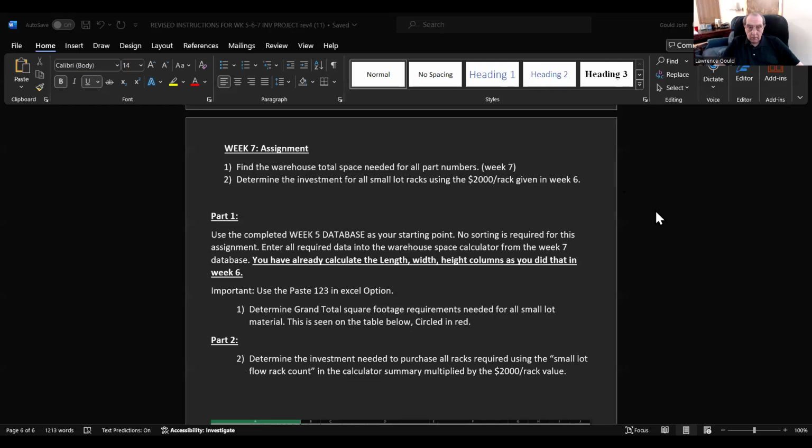Last week we did week 6, and I'm going to do a little bit of review this week just to catch up. So let's take a look at what's required for week 7. Up on your screen is the assignment instructions. These instructions are in the assignment. Down at the bottom, you're going to have two files in there. One of them will be this file, and the other one will be a blank warehouse storage calculator like you used in week 6.